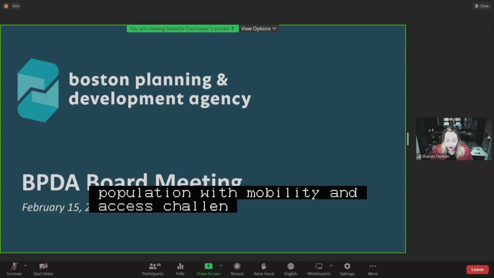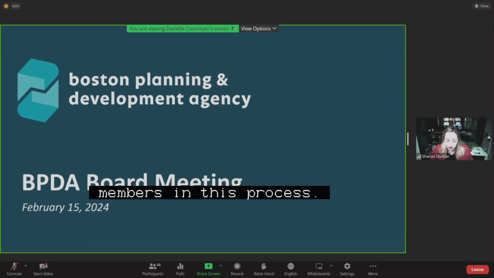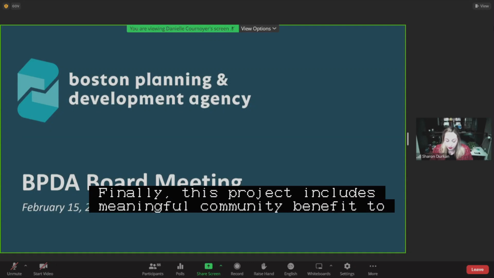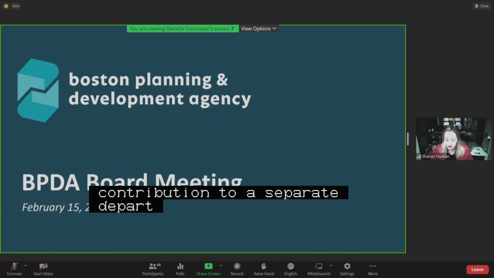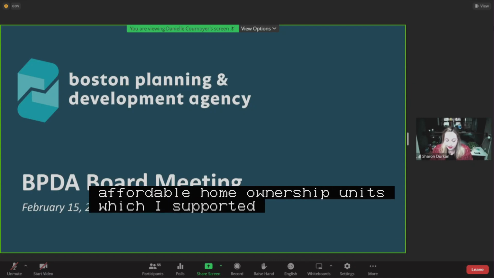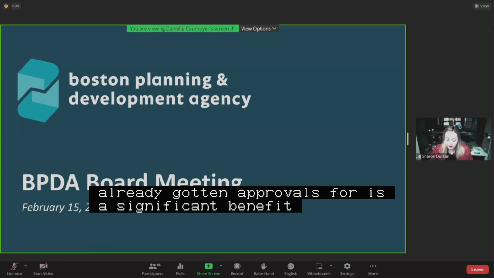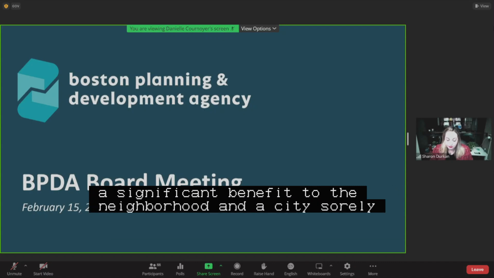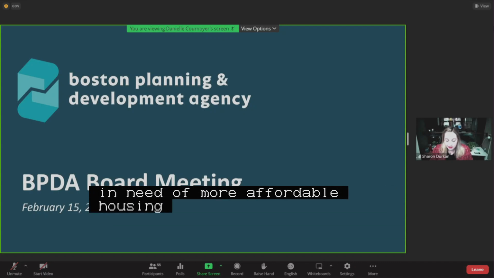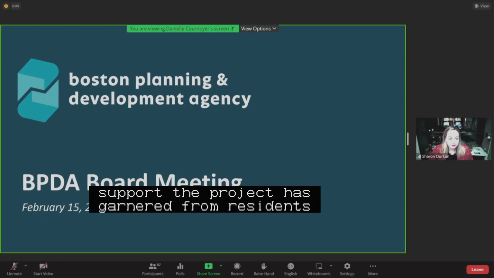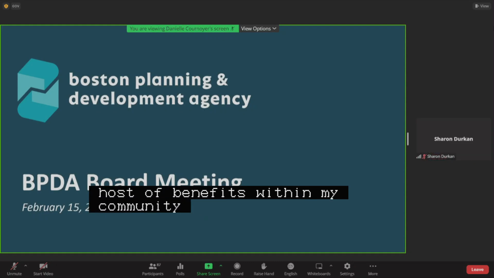With their commitment to the neighborhood, I have no doubt that they will continue to include community members in this process. Finally, this project includes meaningful community benefits, the developer's housing contribution to a separate development at 165 Park Drive, including 48 affordable homeownership units, which I supported and has already gotten approvals, provides a significant benefit to the neighborhood and the city sorely in need of more affordable housing. For the reasons stated and the meaningful community support the project has garnered from residents and a host of benefits to the Fenway community, I urge the board to approve this project tonight. Thank you so much. Thank you, Counselor.